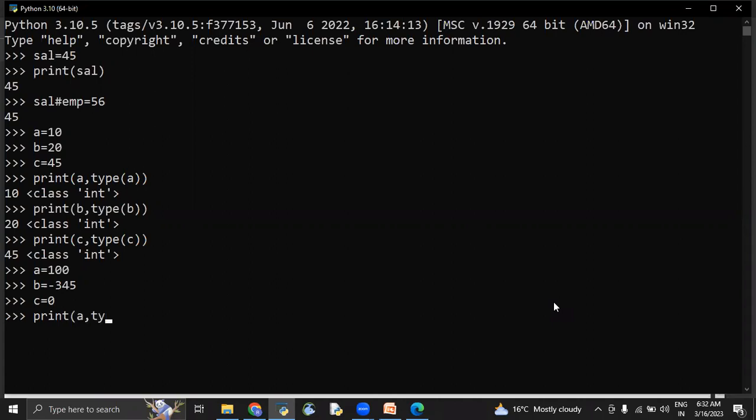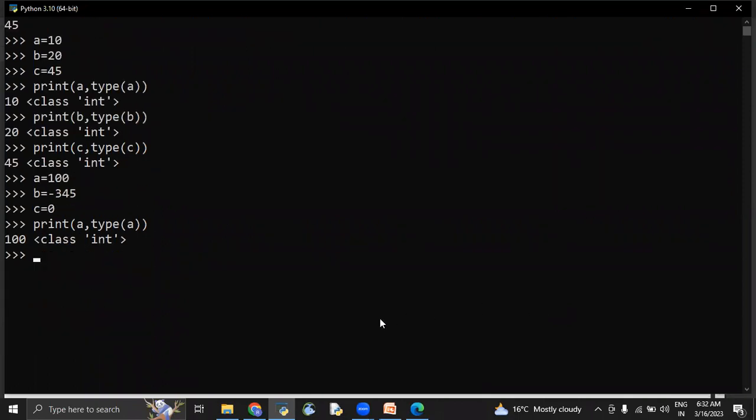Print A, comma, type of A, class int. Now, print B, comma, type of B. It is again a class int. It doesn't matter whether it is a positive value or a negative value.